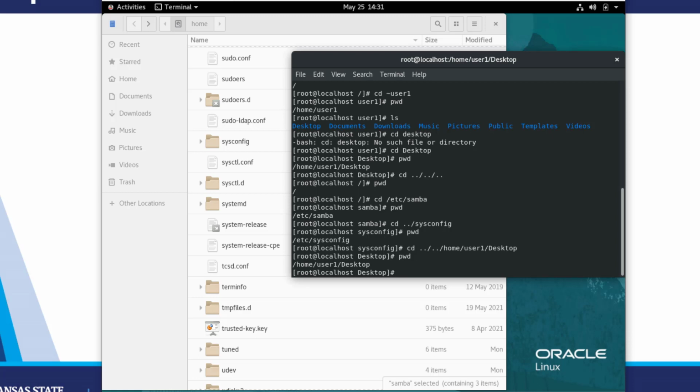The question is, is it more advantageous to use an absolute path name or a relative path name? We used a relative path name in the cd command we just entered. An absolute path name would have started from the root directory, going into a subfolder, then the next subfolder, and then the last subfolder. In this case, it would have been easier just to type cd /home/user1/Desktop. This is known as an absolute path.